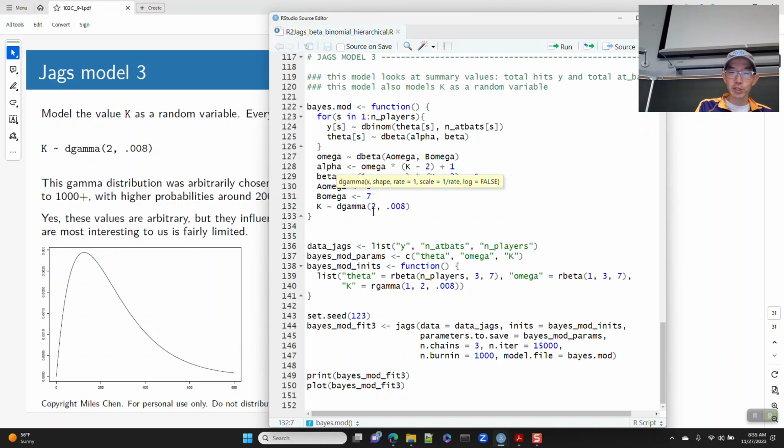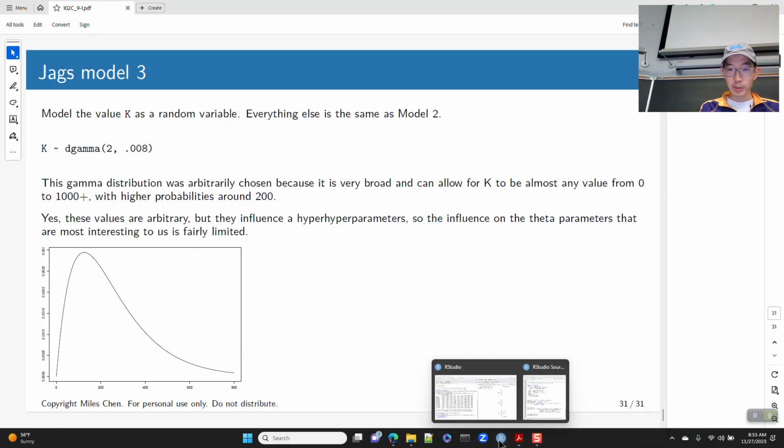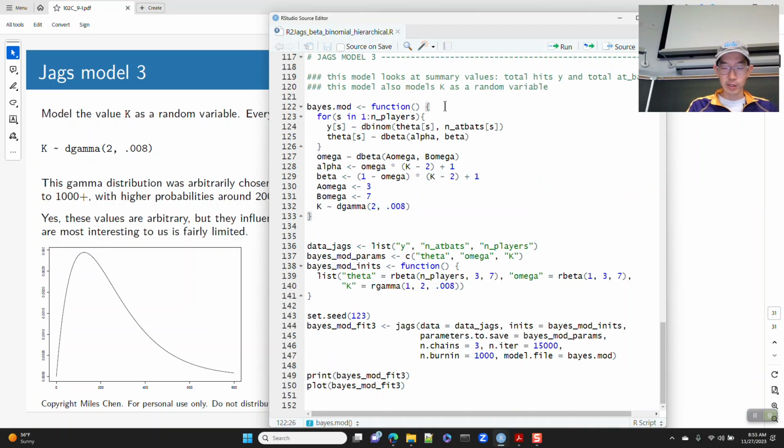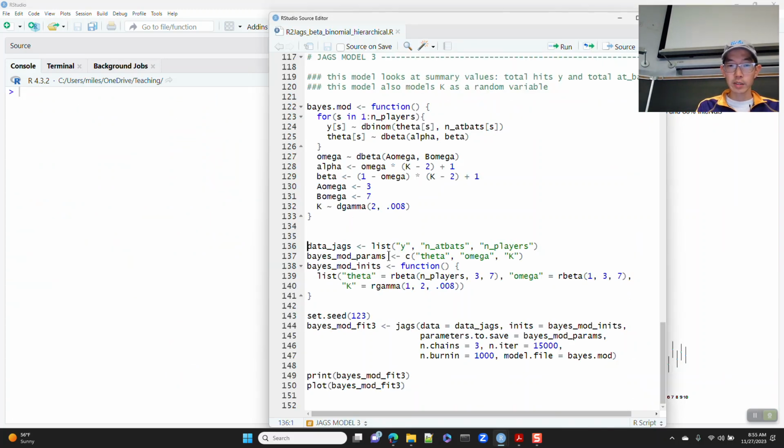And here I arbitrarily specified the parameters of this random distribution to be dgamma with parameters 2 and 0.008. This allows us to pick values from, say, 0 to over 1,000, with higher probabilities around, say, 200. Okay? And we can try running this one. So let me do that, and we'll say run.